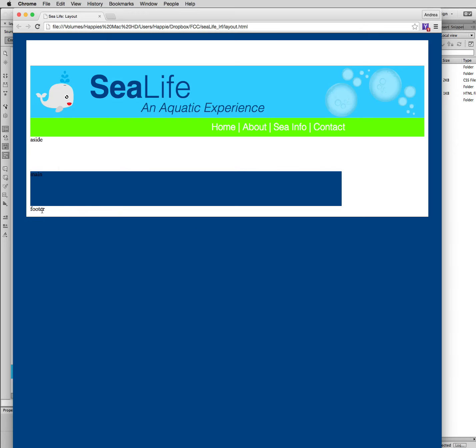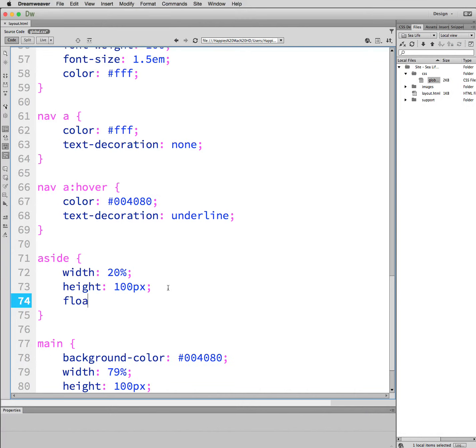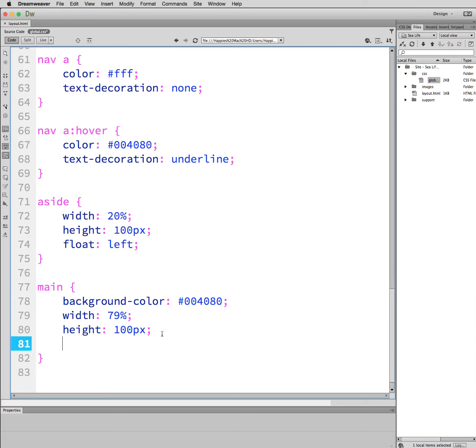While they're stacking boxes, we want to give a float because we want them to be side by side, and we want main to be on the other side. So let's go ahead and set up our float for it. So on aside, let's go ahead and give aside a float of left. Let's save that. And then let's go ahead and give main a float of right.